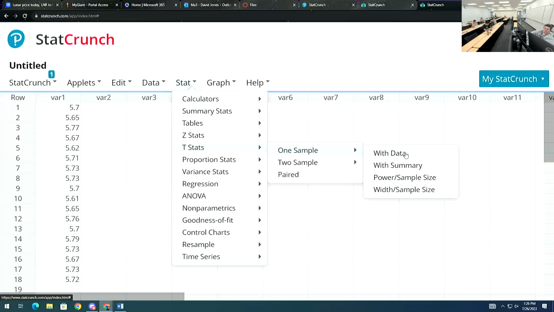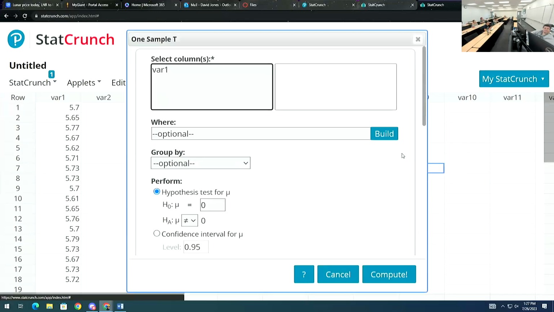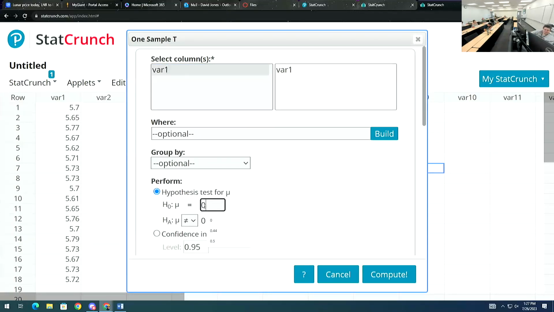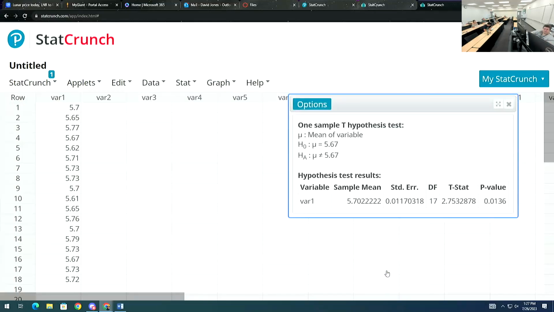Stats, T-stats, one sample. We have data this time, so now we just tell it what column our data's in. That's all we gotta do. Well, we do gotta tell it what H0 is and HA. H0 was 5.67 and HA was not 5.67. And I get my T-stat is 2.75. Since this isn't a homework problem, that's all I need. P-value is 0.0136.